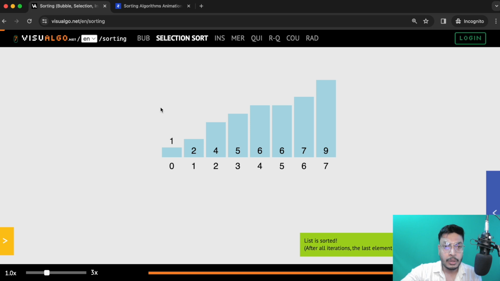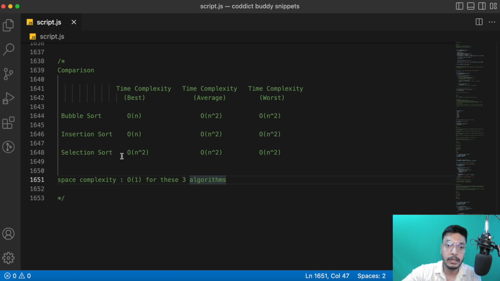Okay, so that is why we say the bubble sort and insertion sort work well in case of almost sorted data. But that is not the case with the selection sort. That is why I mentioned the time complexity of selection sort in the best case also is n square.